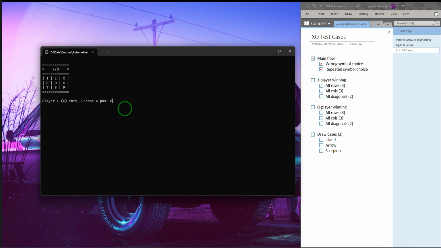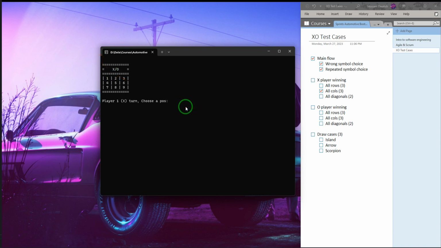Let's say I entered an 8, and then a 1, 9, so player X wins. This is the third column, so you can win by all columns. We're gonna now test all rows for player X.